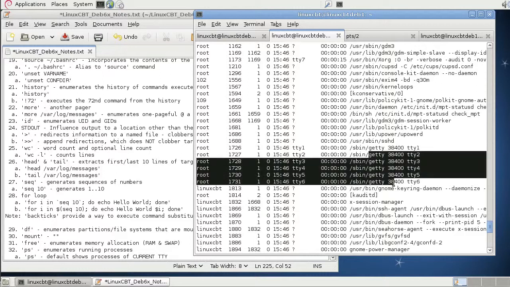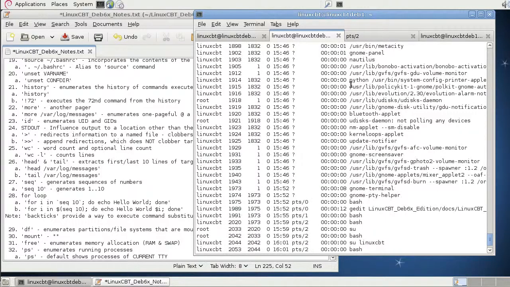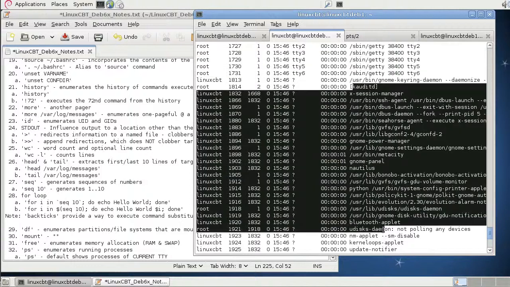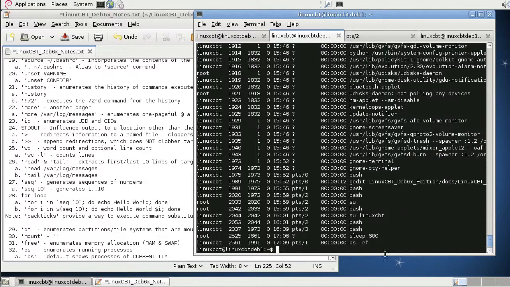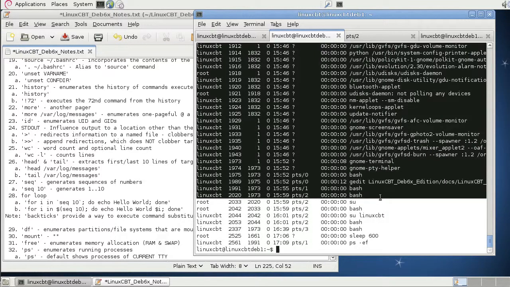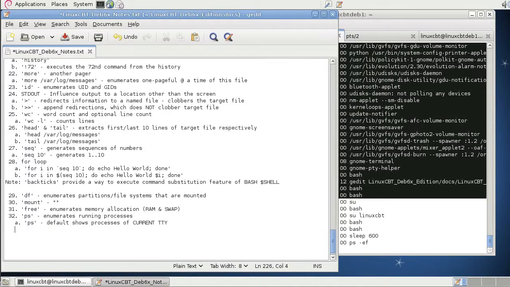The getTTYs run as root that are bound to the terminals that are available on Control-Alt F1 through F6. Most of the programs run as root, but once you launch a graphical environment, then all of a sudden you start to see a number of programs that are bound to the user who is connected, in this case Linux CBT. So PSAUX or PSEF shows you much more information. So PSEF or AUX enumerates processes of all users on the system.